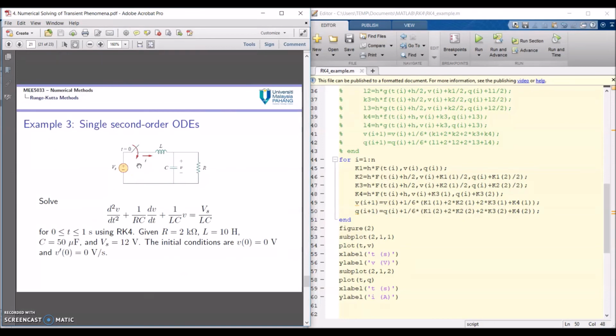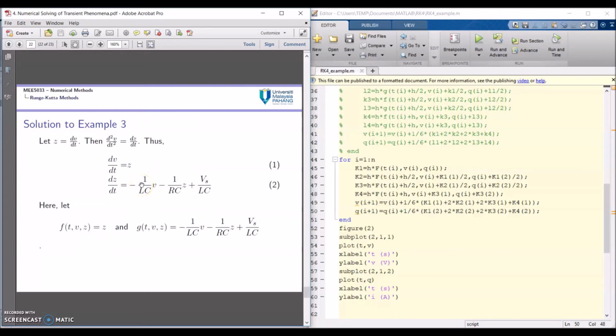The third example is a little bit tricky because it corresponds to a second order ordinary differential equation. For that purpose, we must reduce this second order equation to first order equations. You know, every time we face a higher order ordinary differential equation, we need to reduce it to first order equations. But I don't want to go through the derivation in detail.